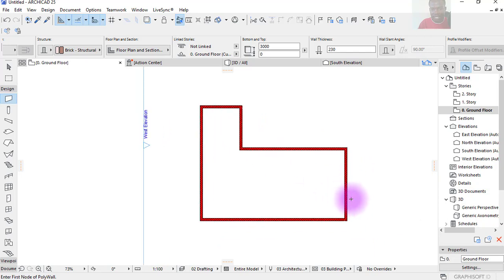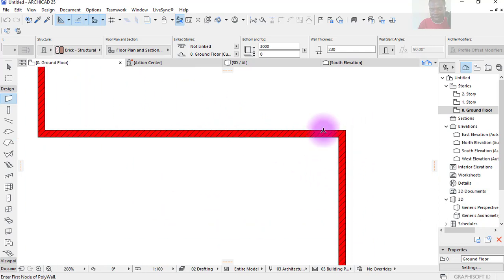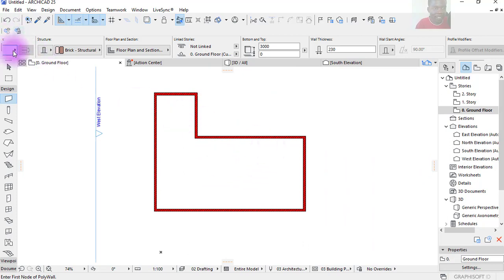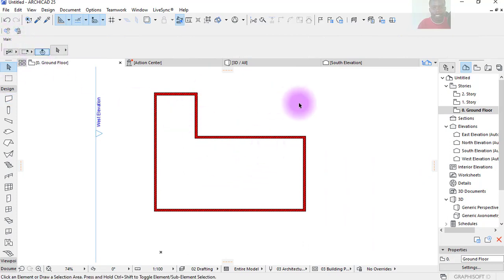Okay, so as you can see, these are the settings which we chose to be displayed on floor plan. So you can change that.